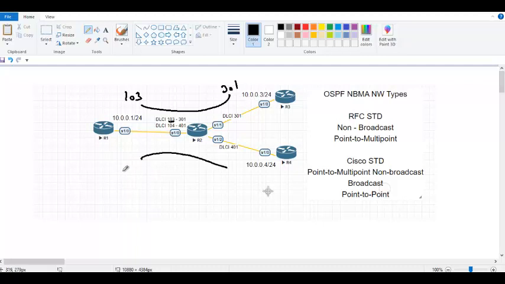Likewise, there's another PVC, 401. So if R4 wants to talk to R1, they have to send the traffic to 401. If R1 needs to send a packet to R3, they should send it to 103. If R1 sends to 103, this is like a pipe. If you put it in the pipe, it will come out at the other end of the pipe.